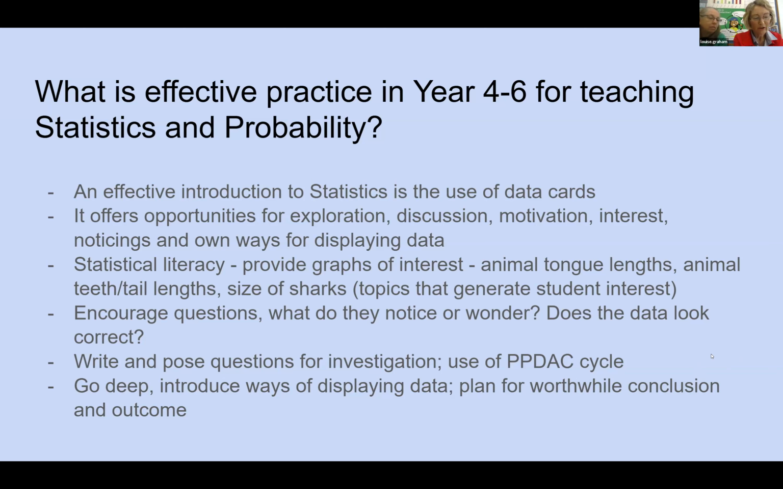Another key component of teaching and learning in statistics is the use of the PBDAC cycle. This is problem, plan, data, analysis, conclusion, where tamariki learn to write and pose questions for investigation. This is modelled in the new Census at School resources.